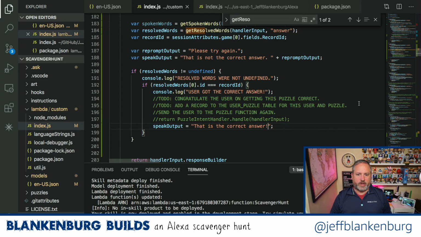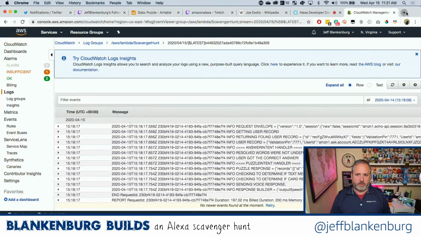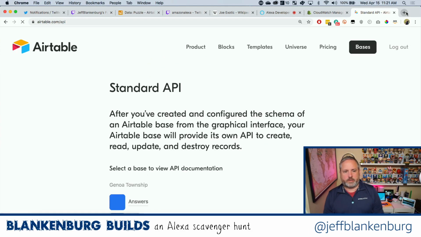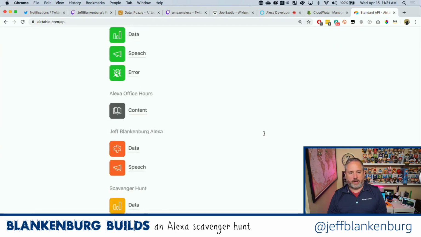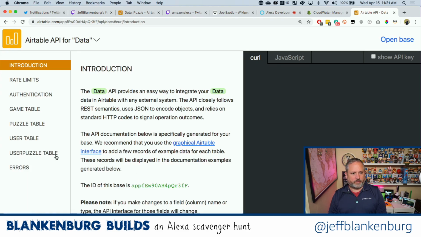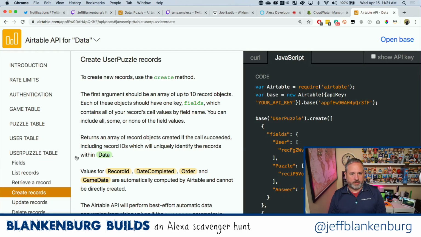So let's work on this line. Add a record to the user puzzle table for this user and puzzle. So this is where I get to use the Airtable API. And to do this, I'm going to come into their API documentation, and we're going to go to my data table. This is where I absolutely love Airtable. This is a huge thing that they can do for you here. So I'm going to come in here, and I'm going to create a record in the user puzzle table.